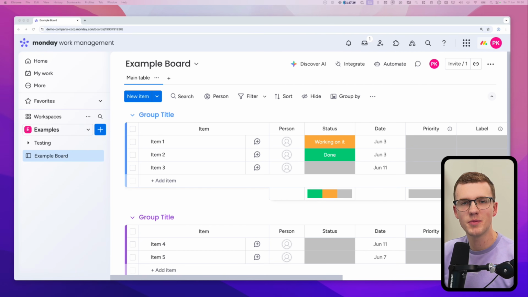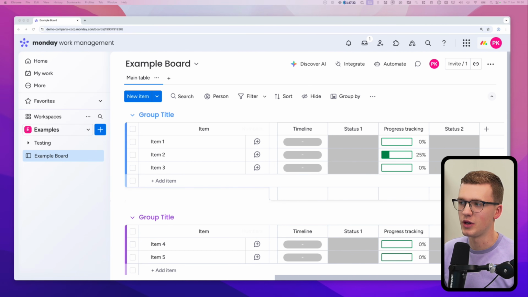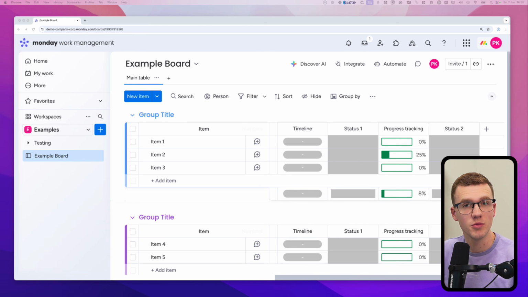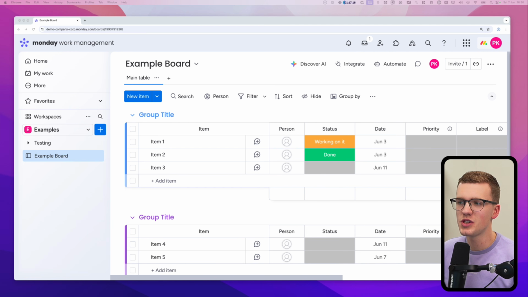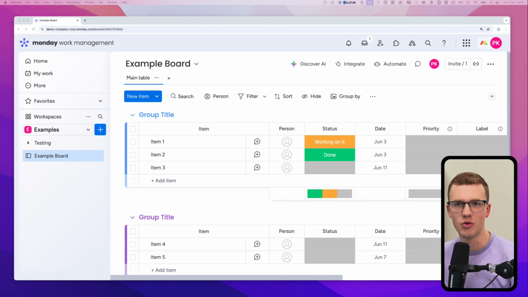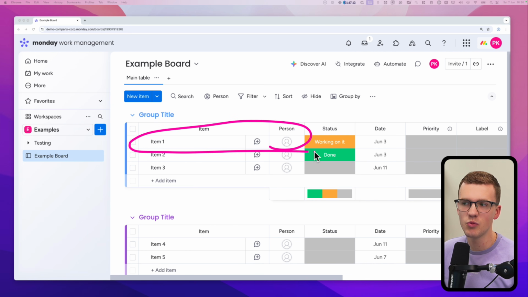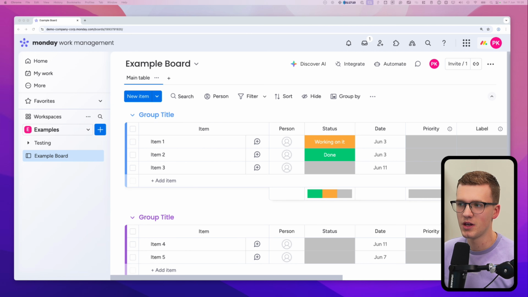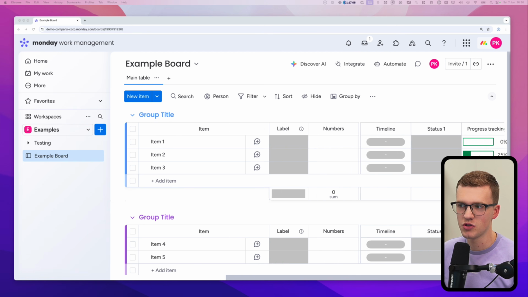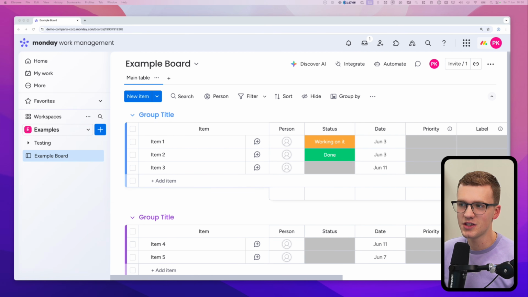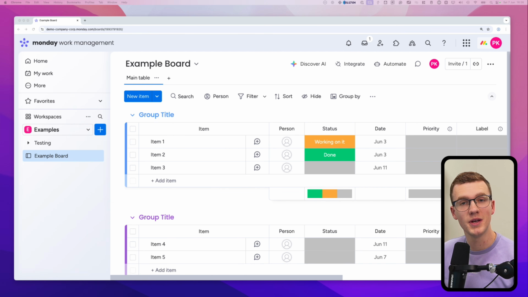Okay, tip 2 is about pinning columns. If you have a lot of columns, just like the example here, or you have like hundreds of columns in a board, you might want to see a few columns when you're scrolling to the right. So let's say in this case, I want to see who is responsible for item 1 at any given time. If I scroll to the right, the person column is now gone, but it can stay there. It can be sticky by using a pinned column.